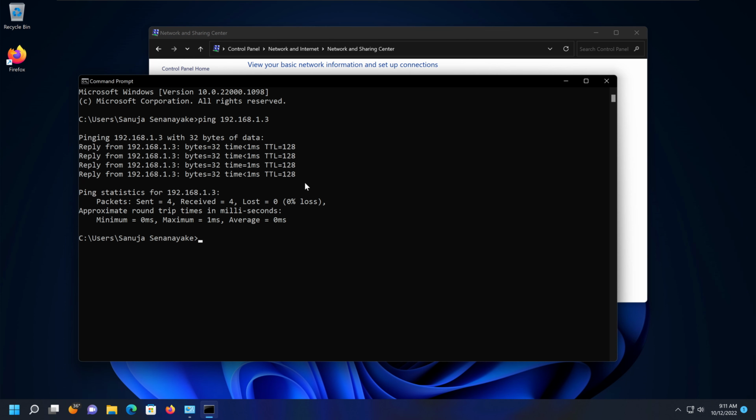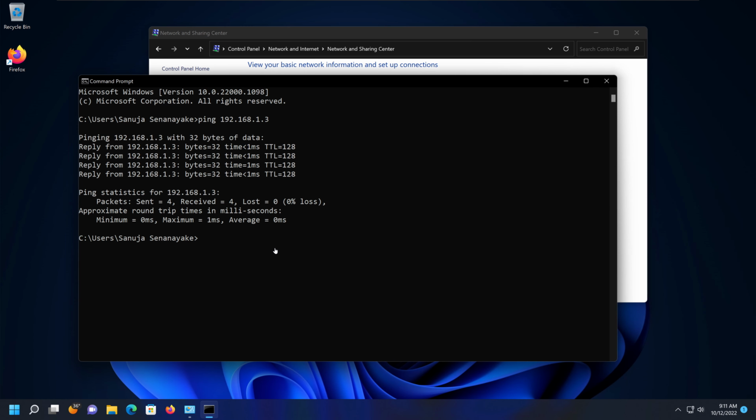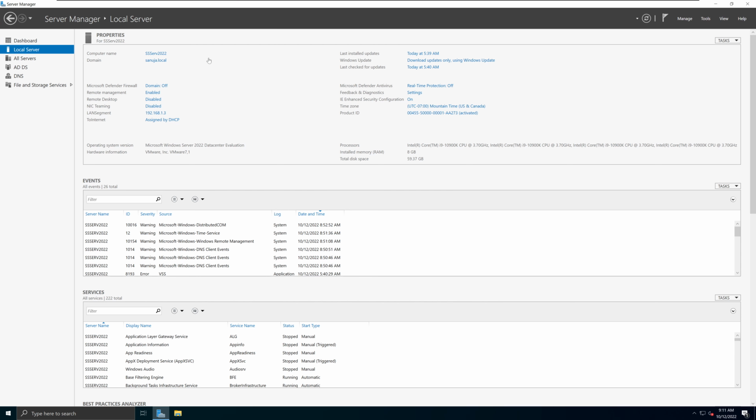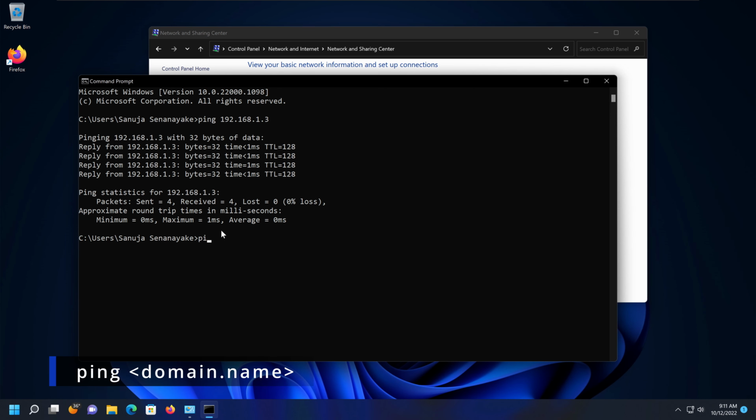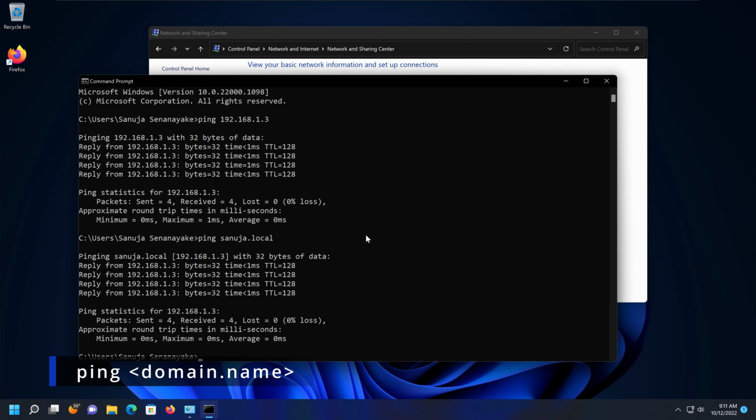The next thing I'm going to do is see if the name resolution, the DNS pointing to this server, is actually resolving the IP address of the sanuja.local domain, because on this Windows Server 2022, in my previous video, we installed the sanuja.local domain. To do that, I'm going to ping again, ping sanuja.local, or whatever your domain name is, and press Enter. This should go ahead and try to find that domain and then return its IP address.